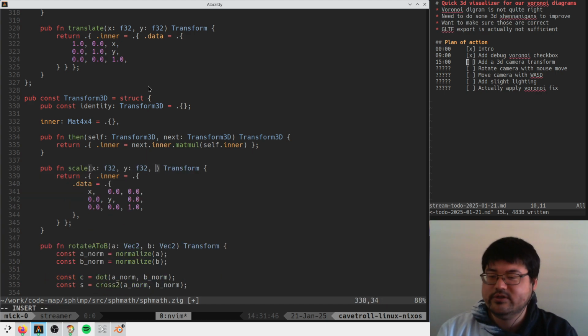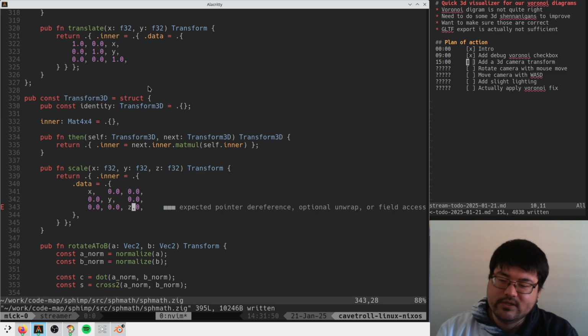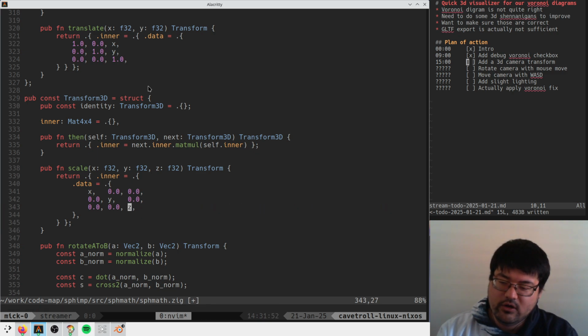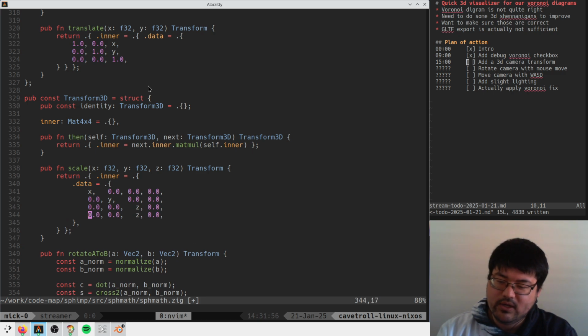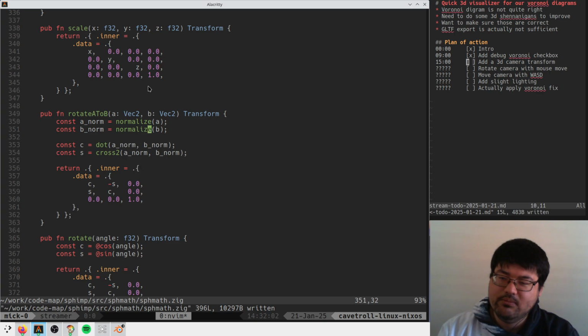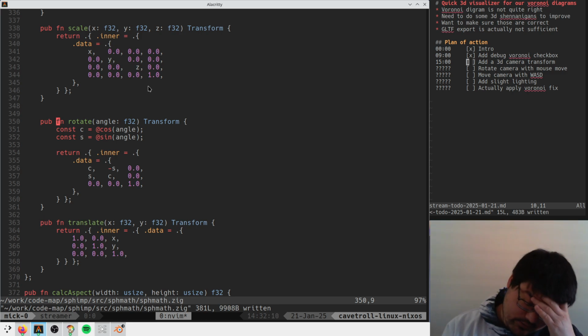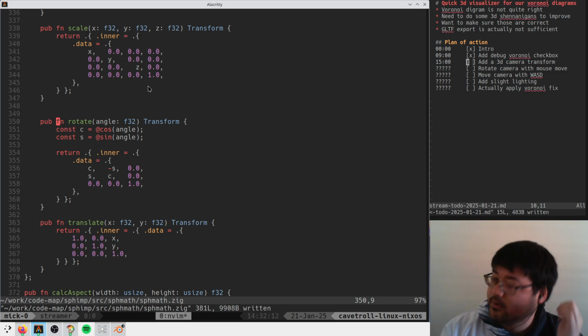Scale, so scale is an easy transform to make, so we'll just make this now. It's literally just X, Y, Z along the diagonal for the scale. All of these stay constant, and then we get a 0, 0, 0, 1 on the bottom. Boom. Okay, so that's the scale. Rotate A to B, I'm also not going to do that. That sounds difficult. Rotate, we probably need to pick an axis to rotate around. So I'm not going to think about that yet.